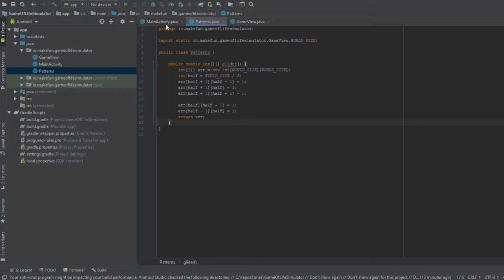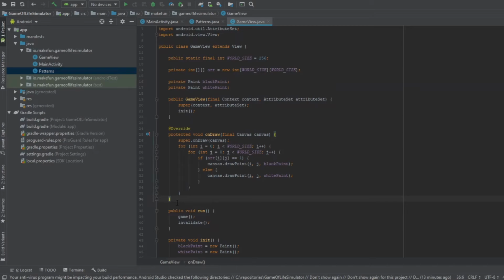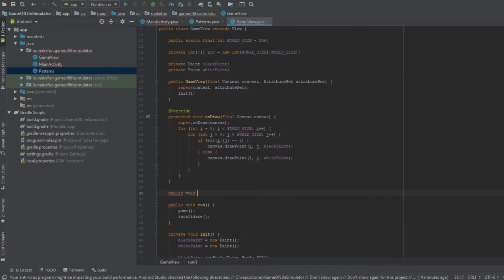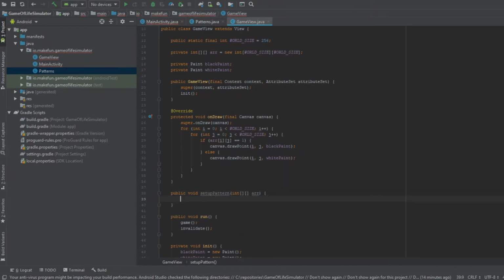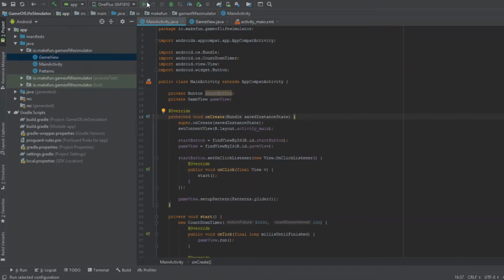So probably the easiest one is glider that you've seen on video preview. As you can see, it's just hard-coded cell positions. So we still need to add setup pattern method to game view that will initialize world array with our pattern. And call it from activity class with needed pattern. Now we can run it and check how it looks like.